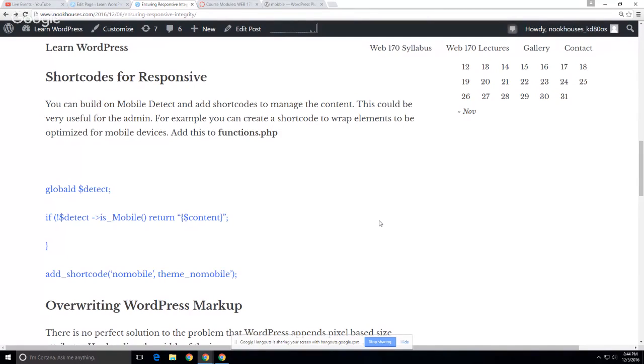Exactly. That's right. And then you can create your shortcode, no mobile, and then you can just put the no mobile shortcut where you want to display no mobile.